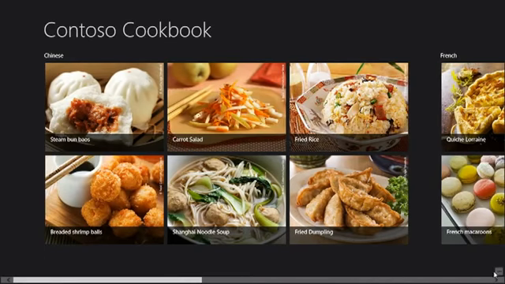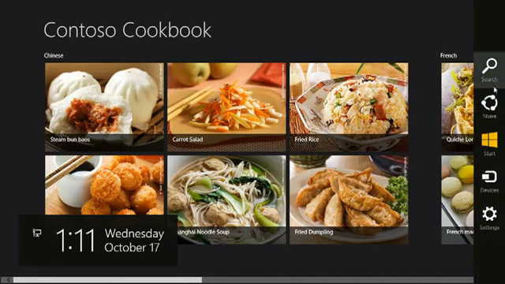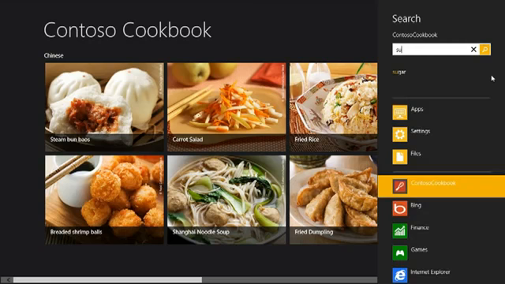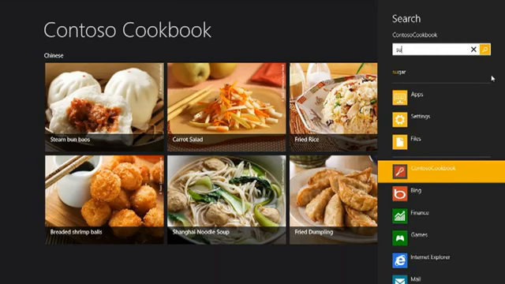Okay, so here we are. Let's go and get the search charm opened up. And now I'm going to type SU, and you can see it gives us search suggestions. That is a very neat feature, and it cost us very little to implement that.